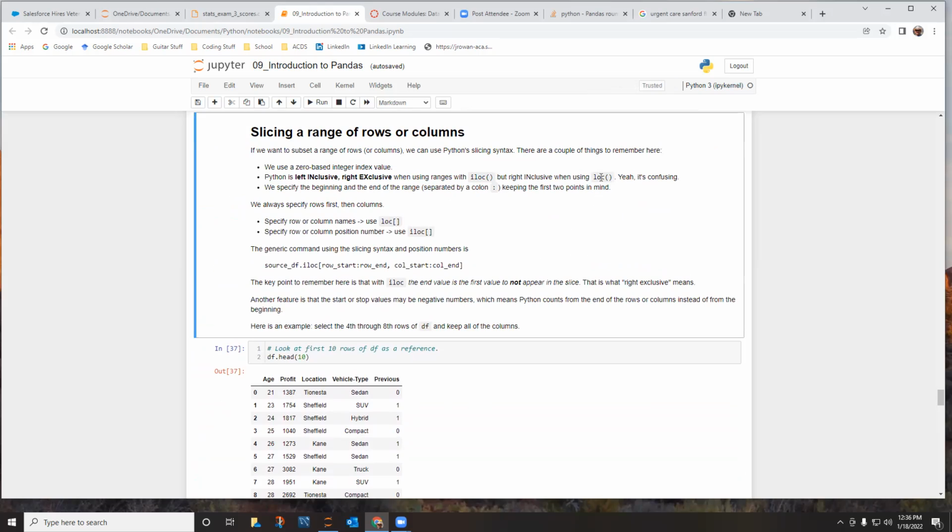But right inclusive when using loc. Yep, that was that state. Python is left inclusive, right exclusive when using ranges, numeric ranges in the iloc, but it's right inclusive when using loc. Just another nuance.